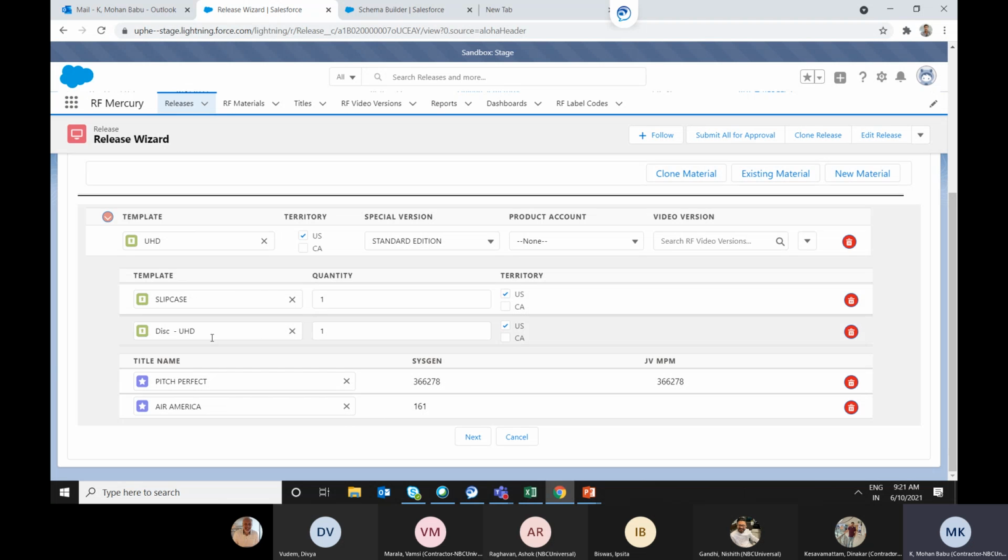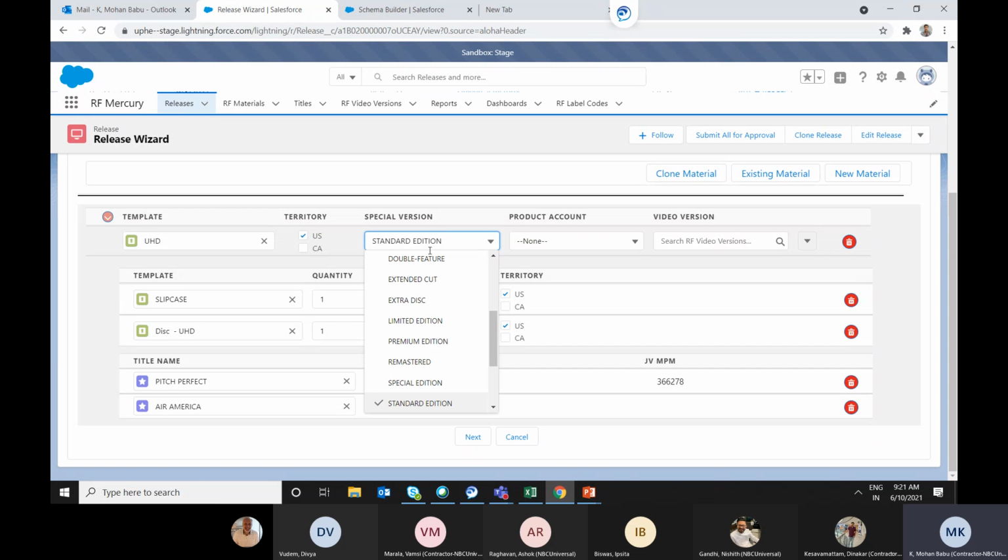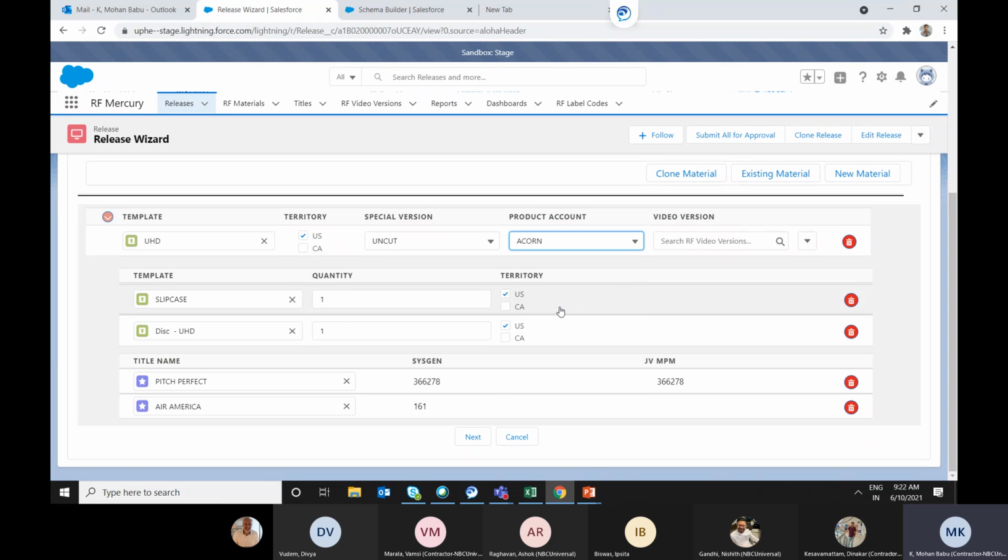So in such a way that the filter condition has been applied. Now you can see here, I have chosen the first-level template. The template has been selected and a special version has been selected here. I have chosen the product account and video version. I'm not selecting the video version, which means I'm going to request the new video version as well for this release, and which has the child component. And we have two titles for this, which contain the system number and JVMPM.